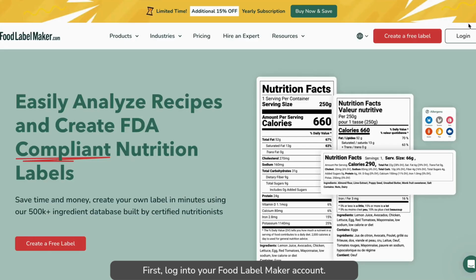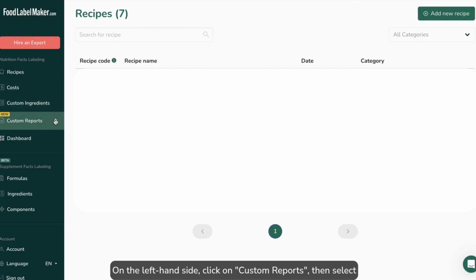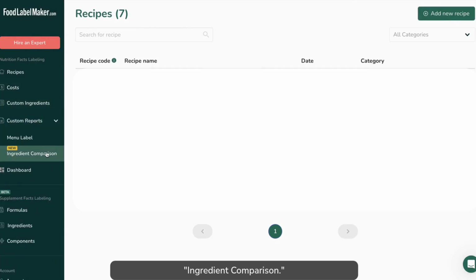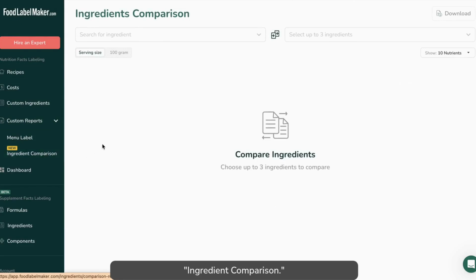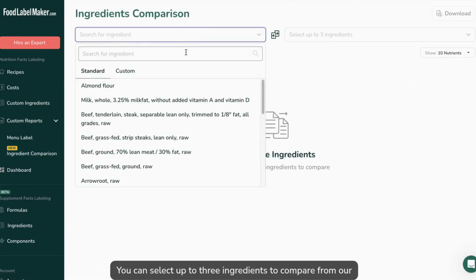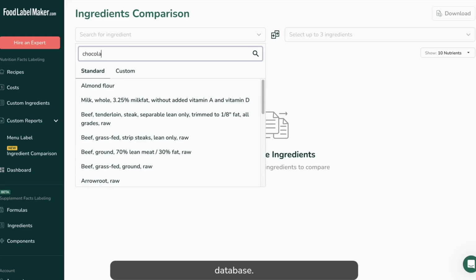First, log into your FoodLabelMaker account. On the left-hand side, click on Custom Reports, then select Ingredient Comparison. You can select up to 3 ingredients to compare from our database.